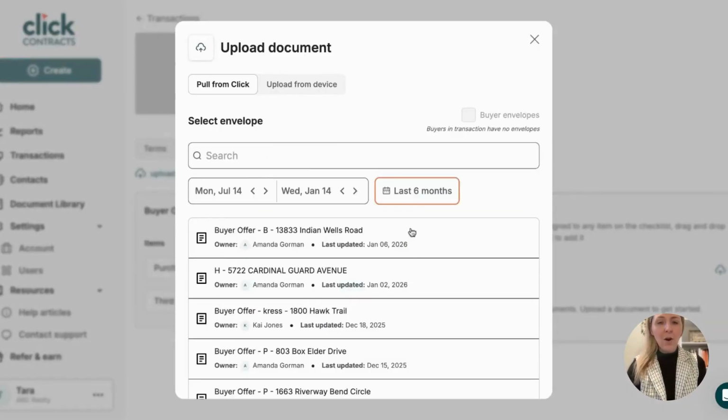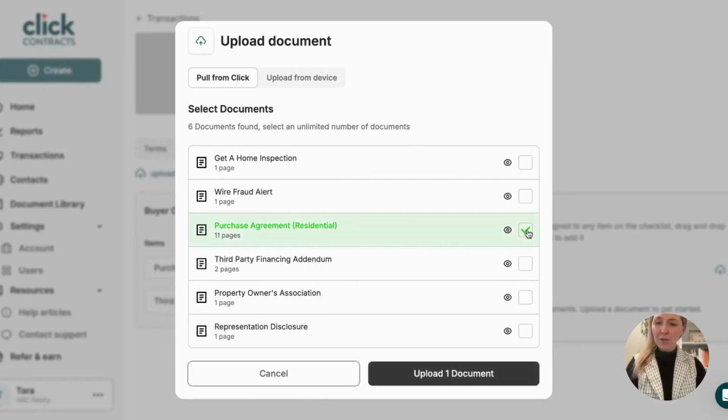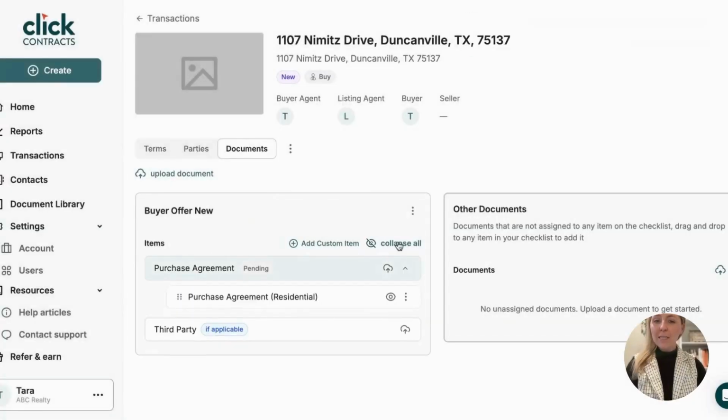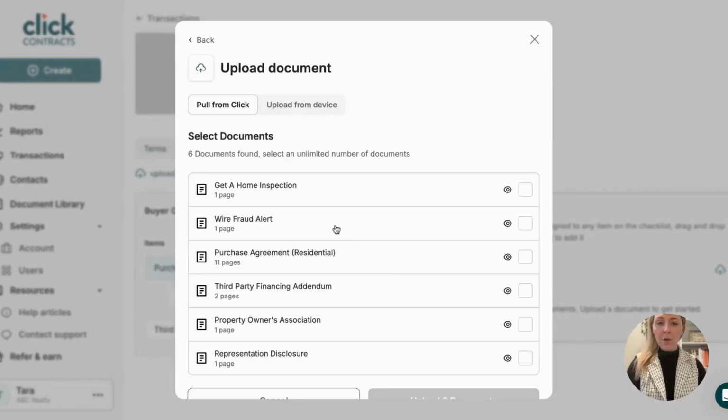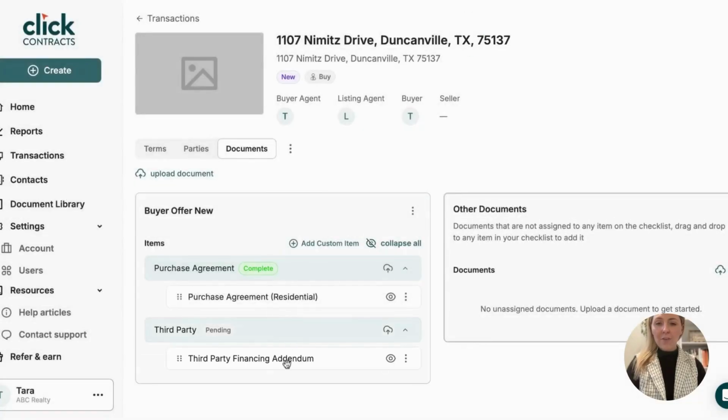And this is going to be all of the completed documents from your envelopes. So let's pick this envelope and it pulls up all of those completed documents. So I'm just going to click on the purchase agreement because I'm starting with that one. And if you expand all, you can see that the purchase agreement was uploaded onto that item. So click on pending and change that over to complete because that's all you need for that item to be completed. So same thing for third party addendum. Click on upload, go back to the envelope, check third party, and then go ahead and upload it. And again, you can see it there.